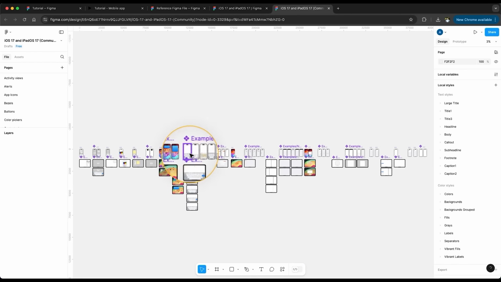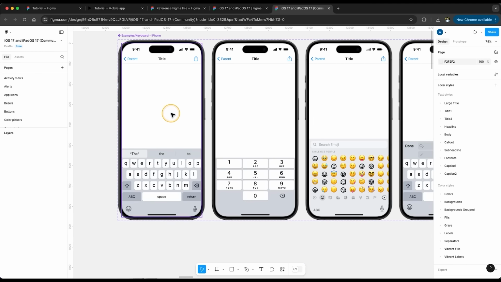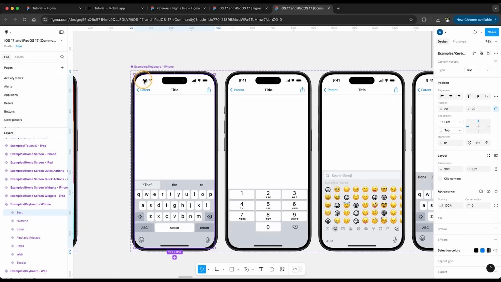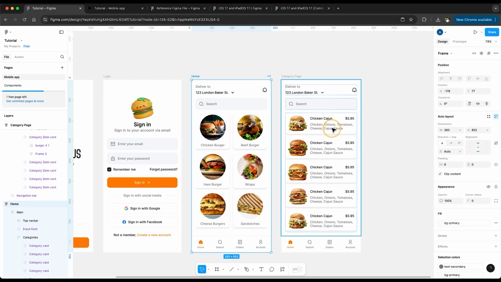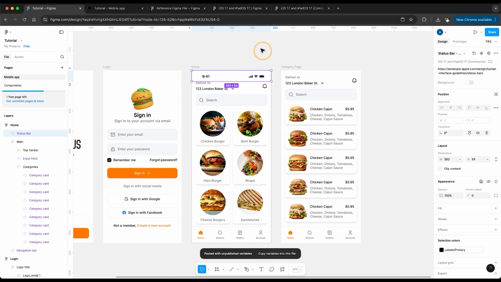You can explore all the Apple designs over here. We just need the status bar, so we can zoom into any of these screens and copy this status bar. And let's go back to our file, select our frame and just paste it in. Now let's move it to the top.